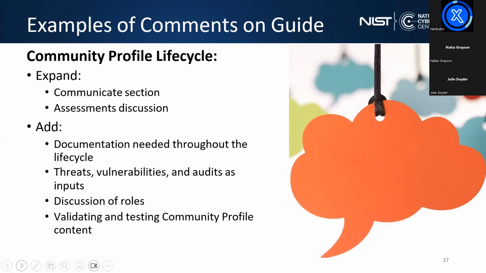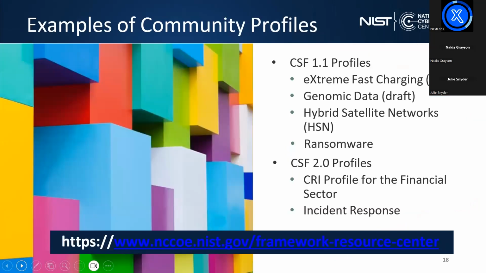And so again, thank you very much to those of you that took the time to read the guide and share your thoughts. It is informing what we're doing next with the guide as we work to get the final version of that out and published in the near term. And we really appreciate that. If we could go on to the next slide.